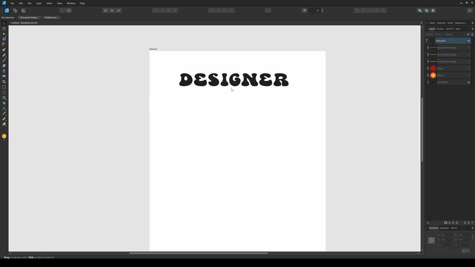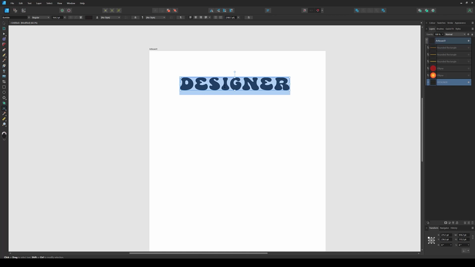The first one is the obvious one, that is the vector warp tool. I think that was the most requested feature for Affinity Designer. So I'm going to demonstrate it here on the text. So this is just live text. You can see I can edit it, I can change the font and everything.